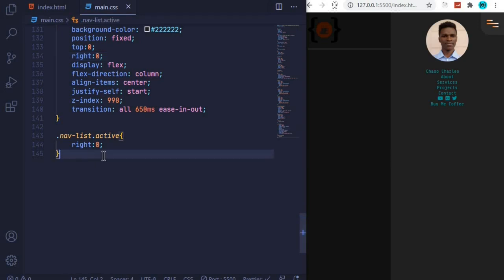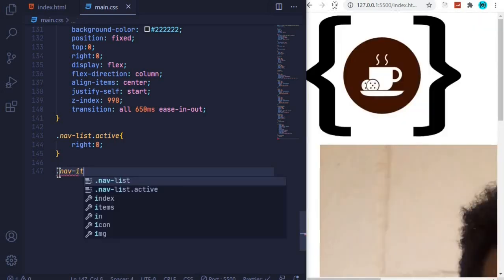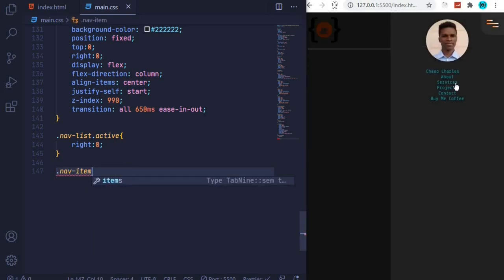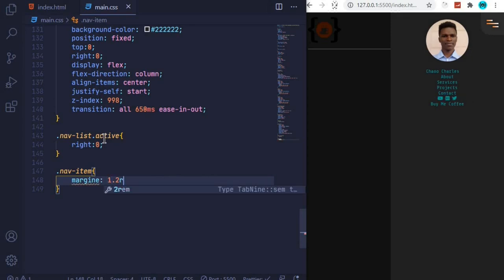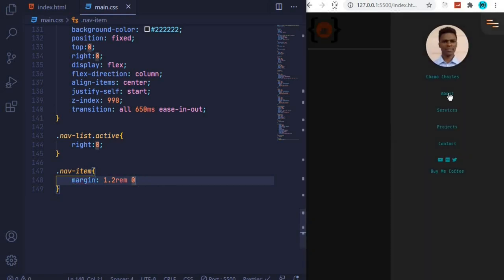Let's select these links. At the bottom here, first I'll select the nav item, and then I'll select the links. So dot nav item. What we want to do is to just give them some spacing between. So margin, I want it to be top and bottom of 1.2 rem, and then left and right to be 0. This will create the spacing between these links. Did I misspell margin? Okay, there is no E. Cool, there we go. You can see that there is now spacing between them.